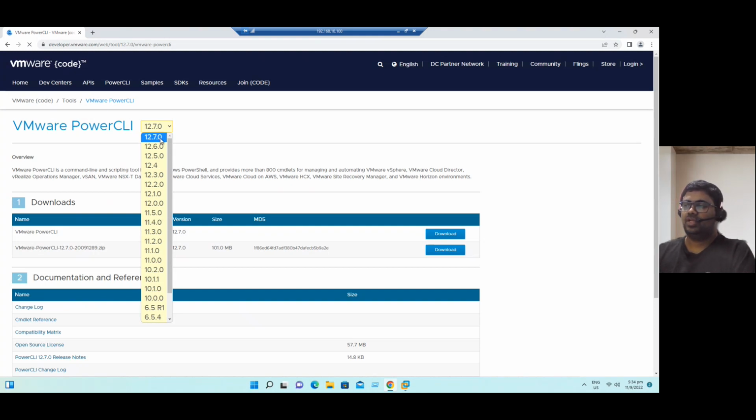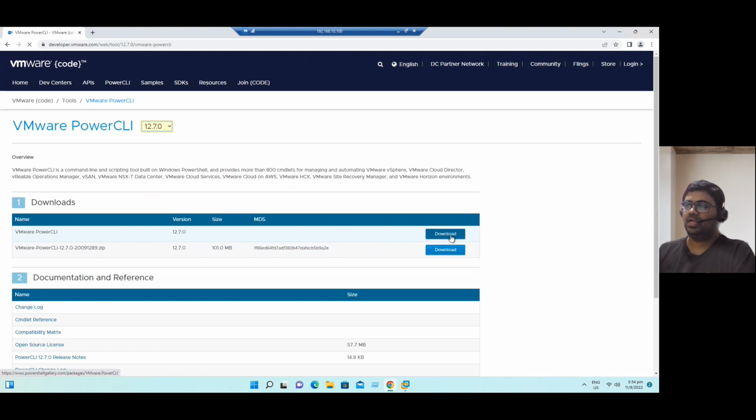Okay, so when you select the latest version, you can see the download options. We have two downloads, PowerCLI 12.7 one method. The first one is specifically for the online method, and for the offline installation, we have to download this bundle. This bundle size is approximately 101 MB. Once we download this one, we can copy it to the local system, specifically to the modules folder.